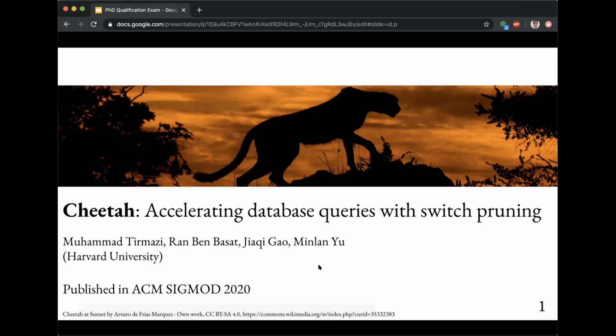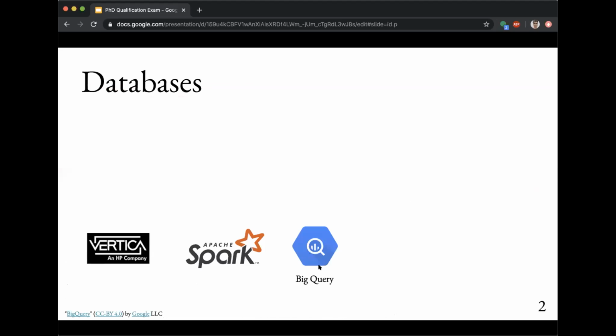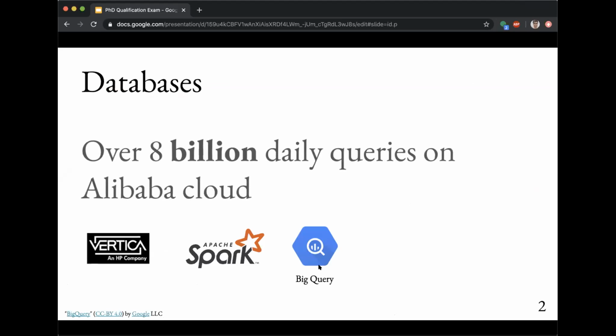Sure. I want to introduce you to a new database system that uses programmable switches to optimize query processing, resulting in 75% faster completion times. Databases have seen increasingly demanding workloads over the past decade. Today, Alibaba, a major cloud company, reports over 8 billion queries seen in its cloud every day. One popular system for handling these workloads is Spark, which can process a very high data volume.